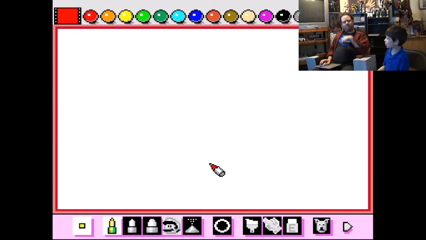I used to, when Mom was taking a shower in the downstairs bathroom, I always used to play the paint on your computer. I totally forgot about that.